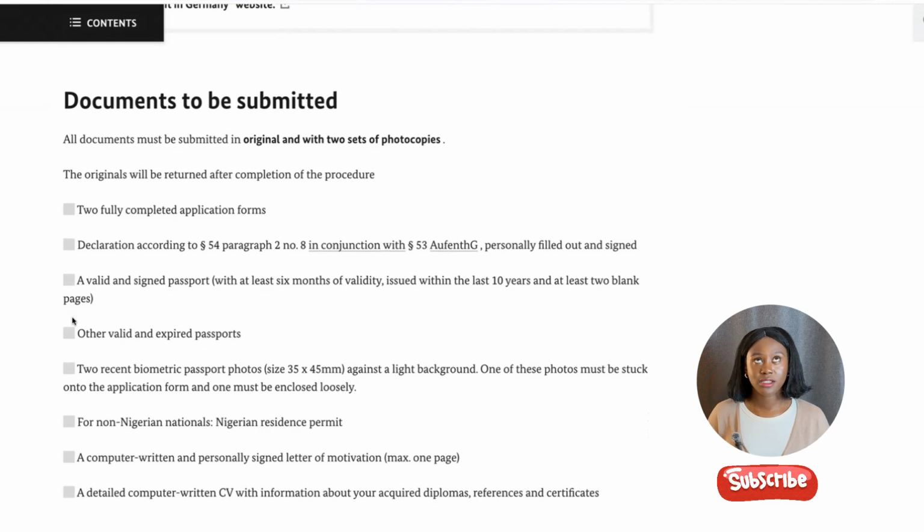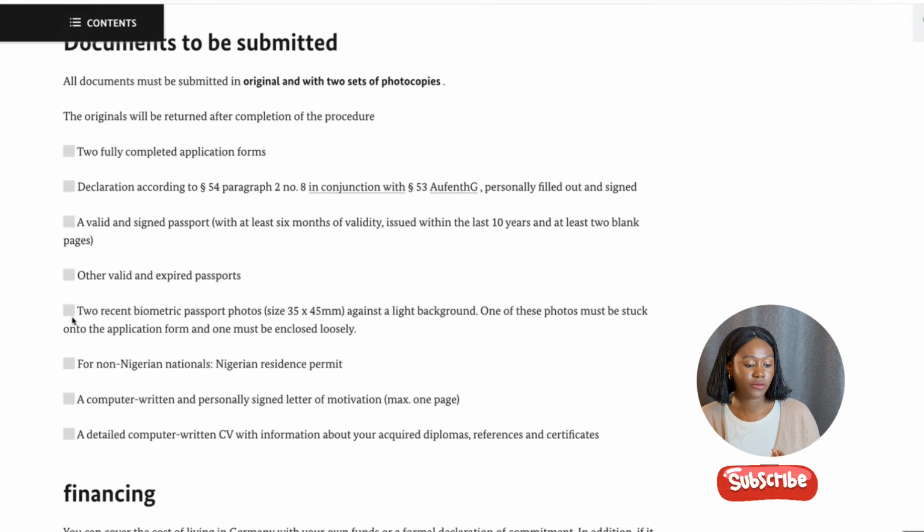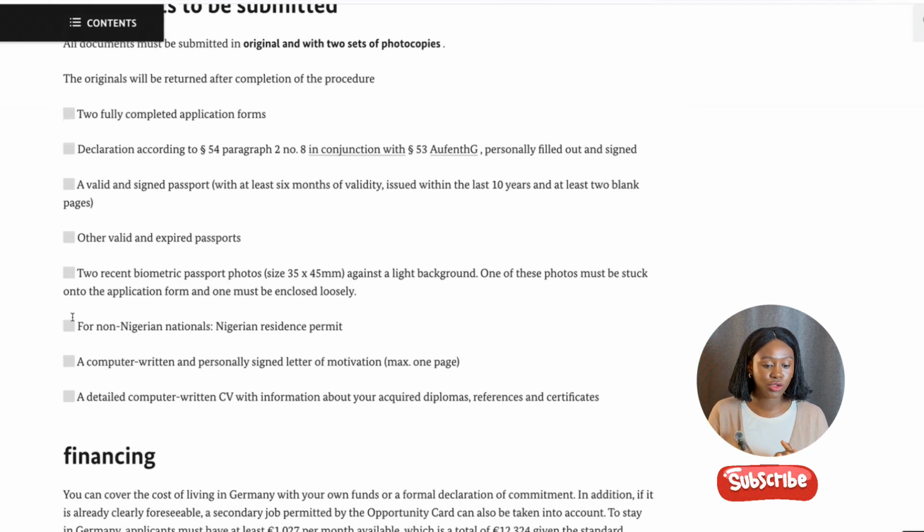So these are for people who are not Nigerians, who live in Nigeria. Perhaps they want to apply from there. But if you're a Nigerian living in Germany, you only need your passport, a computer-written and personally signed letter of motivation, and then a detailed computer-written CV. Of course, you need your letter of motivation and your CV.